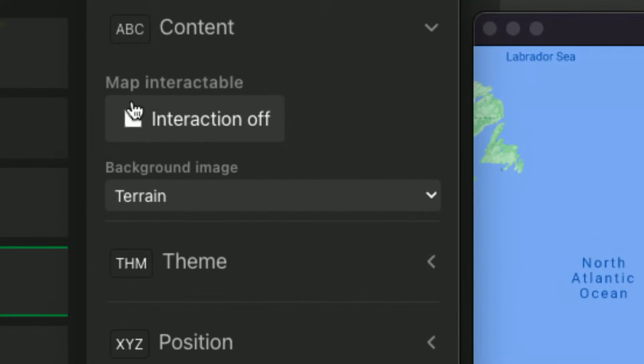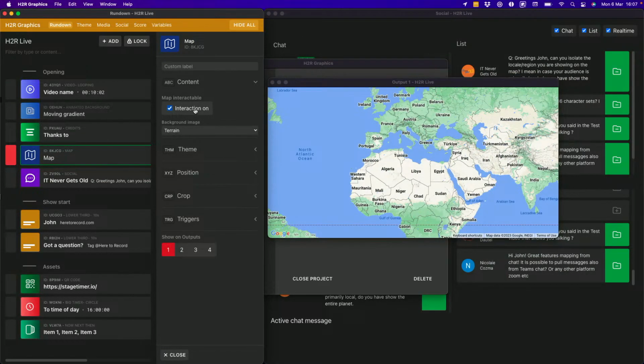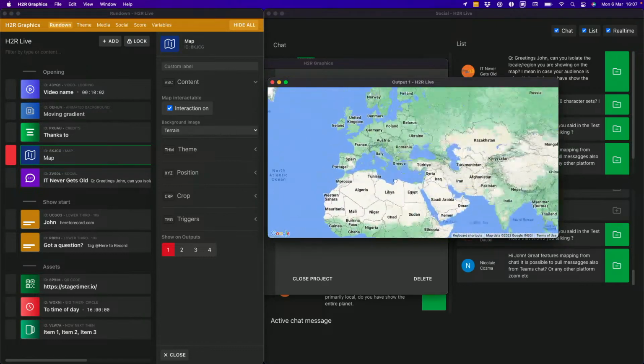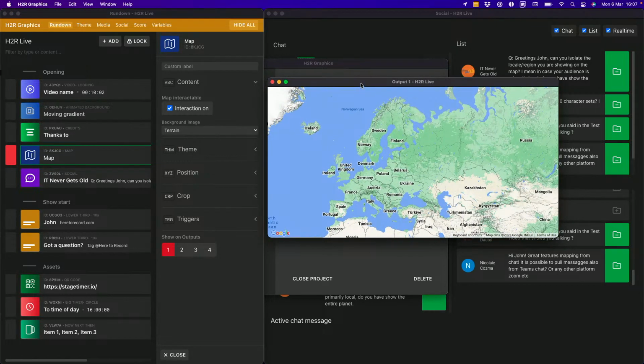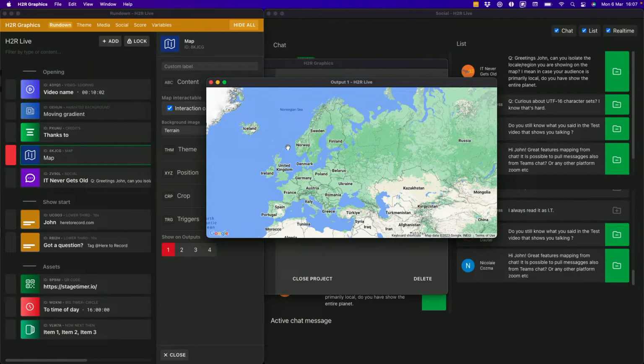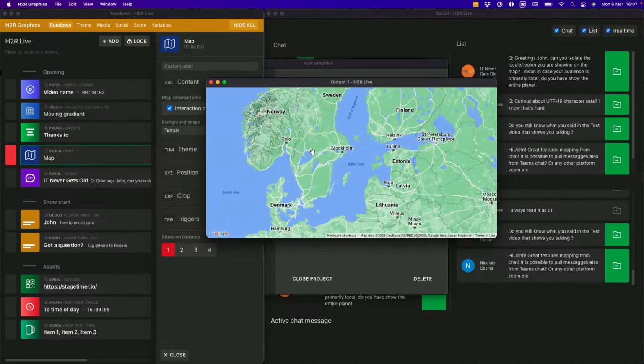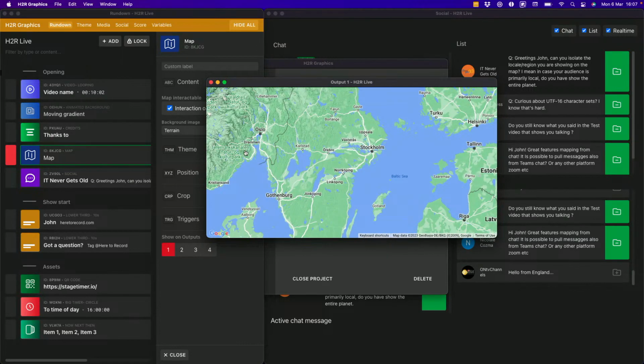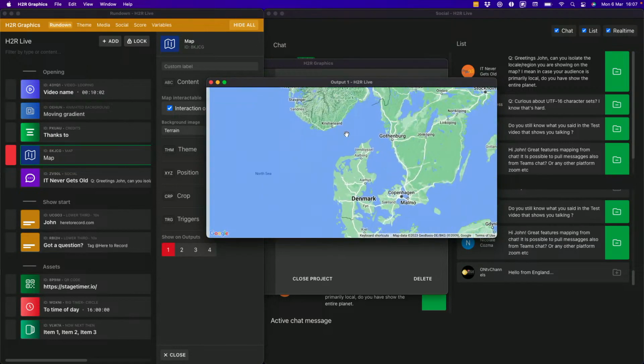You have this interactability on and off functionality of the map. So if I turn that on, now over on the map, I can actually scroll around and move into a specific location. So if you're showing this output on some piece of software that lets you interact with browser overlays, then you can definitely do that. And this is how I would recommend that you do it.